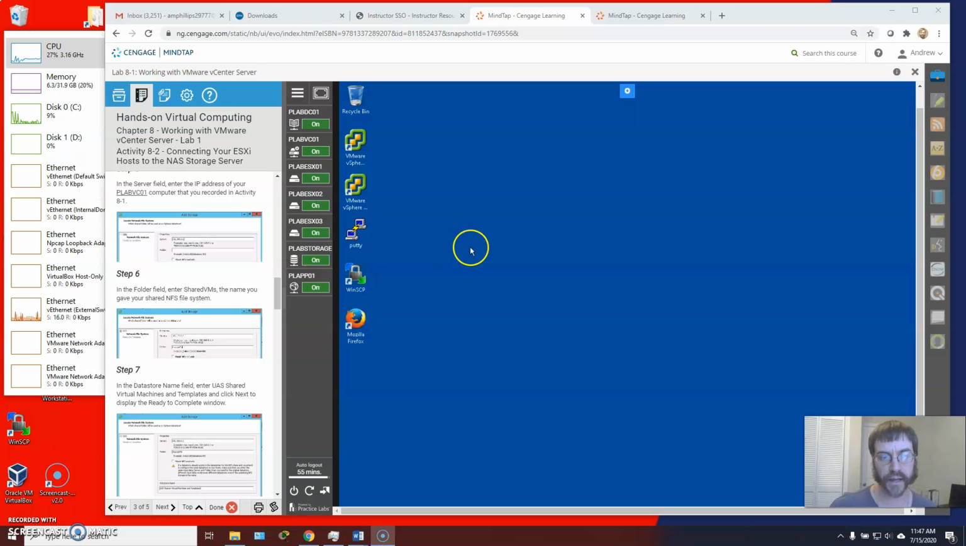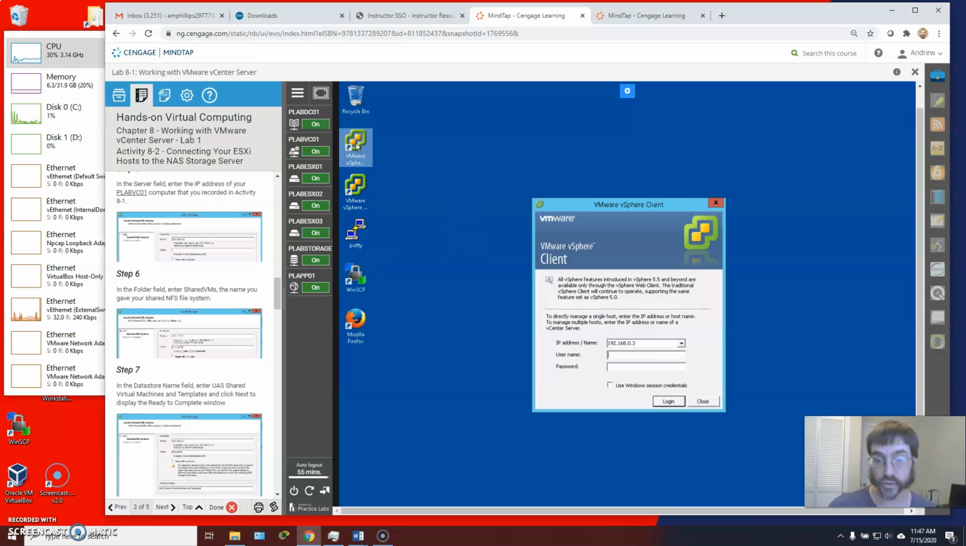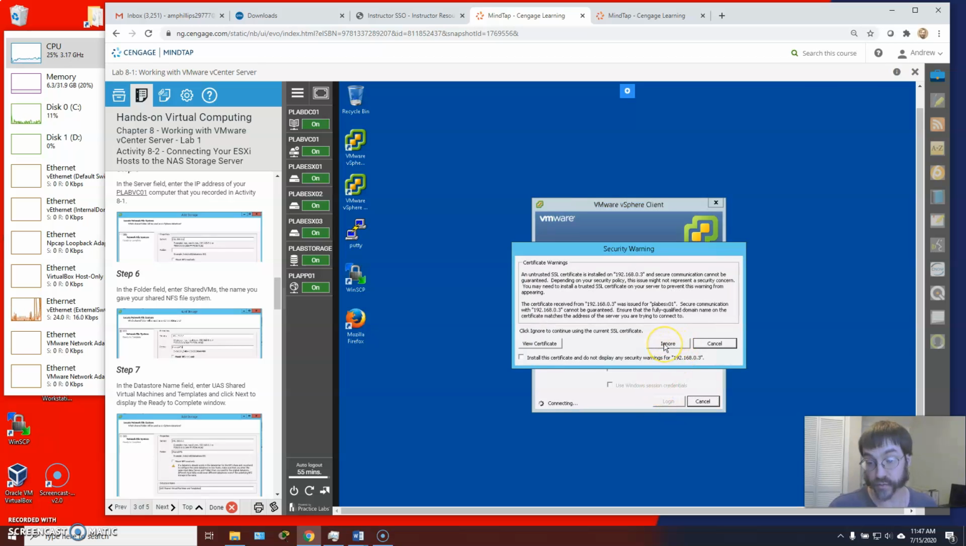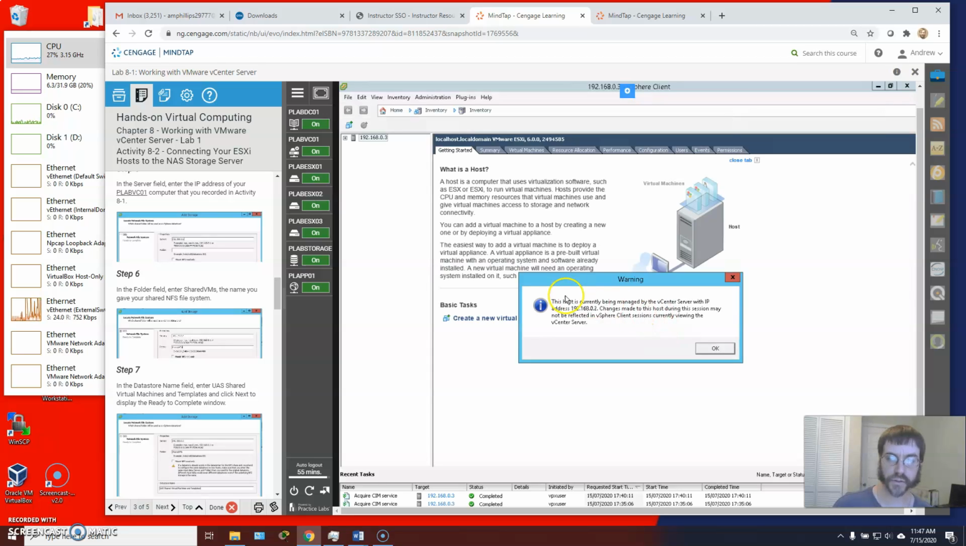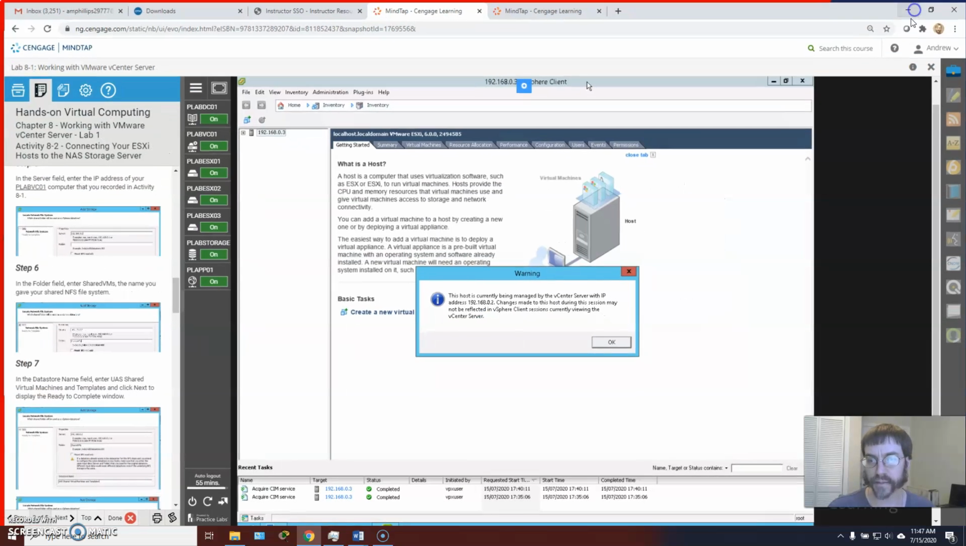So this is Cengage, and you follow the instructions. Root, and it's going to give you the certificate warning. I don't know if this choice will persist, but I'm going to try it. Ignore, and it's going to connect. And so here, it's going to tell you it's being managed by another system. Actually, let me go ahead and hide that. Let me make this bigger.